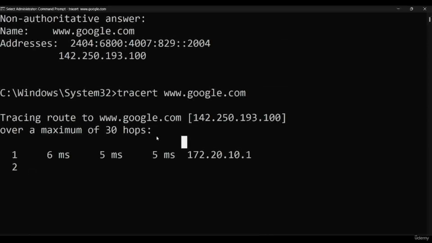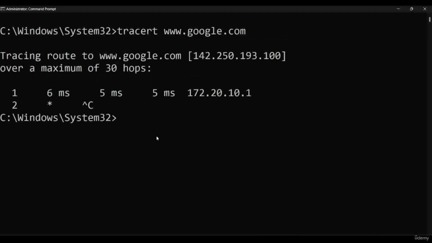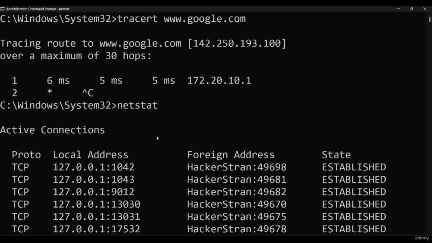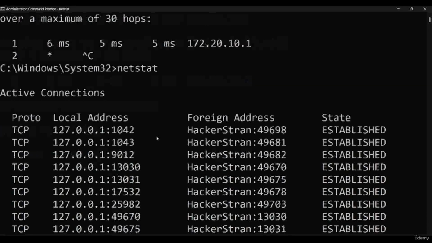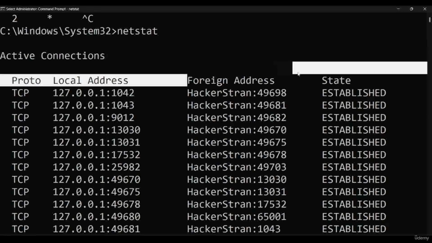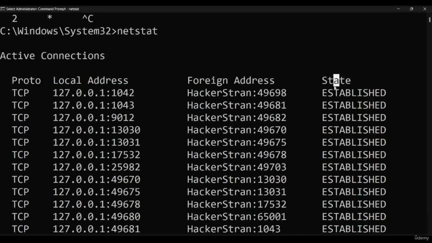The next command we have is netstat. Now what this netstat command will display you, it will display active network connections, listening ports, and other network related information. Like you can see, it is displaying me this protocol, local address, and the foreign address and the state. Okay, so that's going to display you the network connections, listening ports, and other network related information.